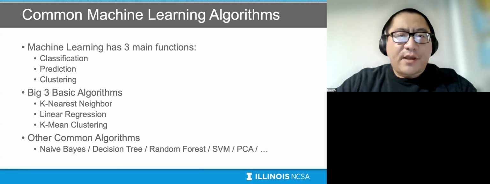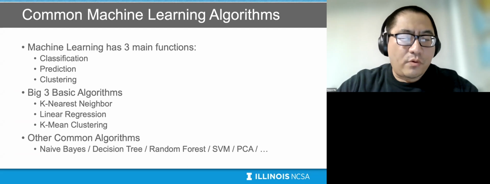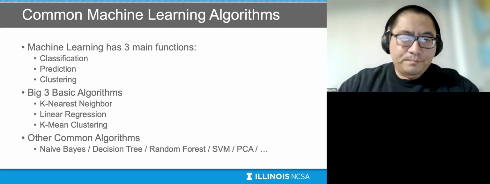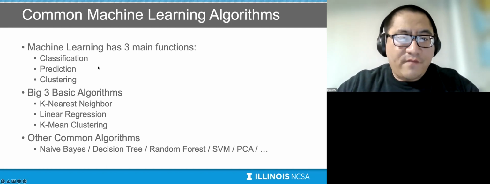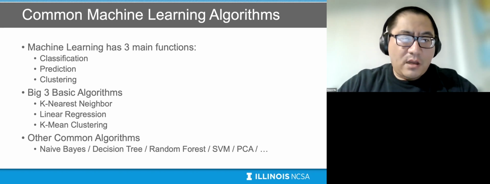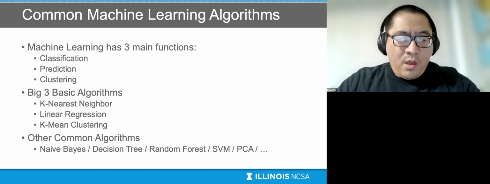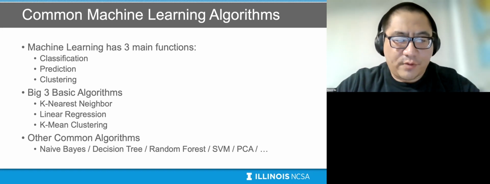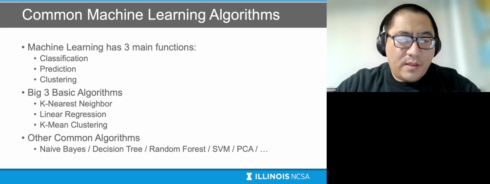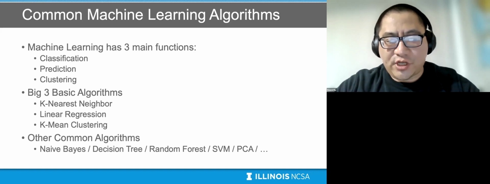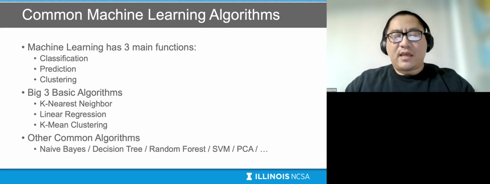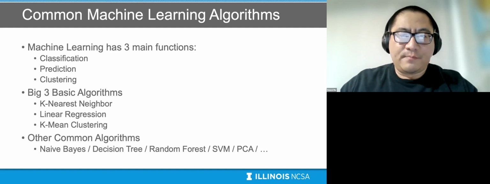Machine learning has 3 main functions: 1, classification, 2, prediction, and 3, clustering. For each main function, there is a very simple and basic algorithm. For classification, the simplest algorithm is k nearest neighbor. For prediction, the most iconic one is linear regression. And for clustering, the most popular is K-means clustering. Besides that, other common algorithms include naive Bayes, decision tree, random forest, support vector machine, and PCA, and so on. Today we're not going to cover all of them, but only those supported by H2O.